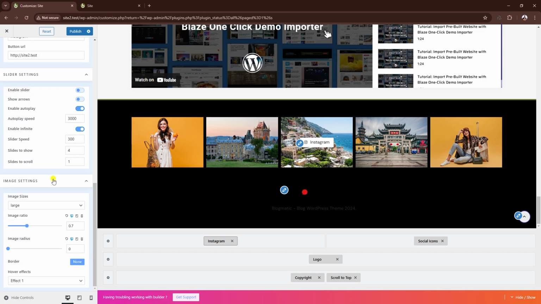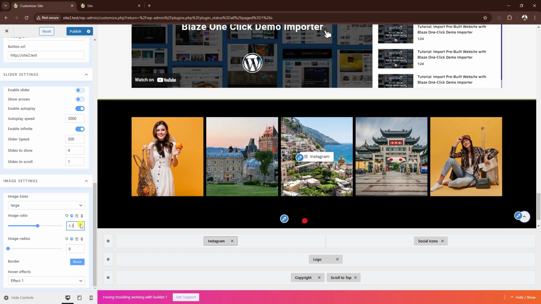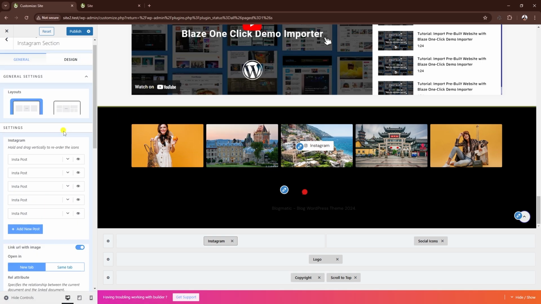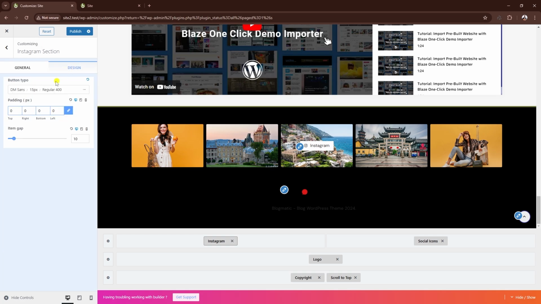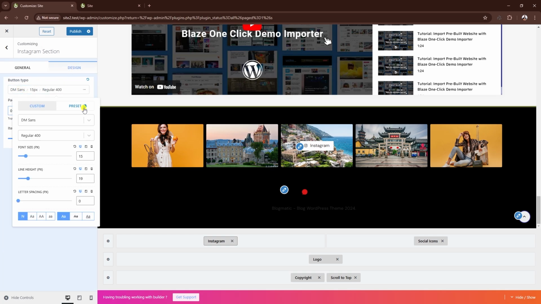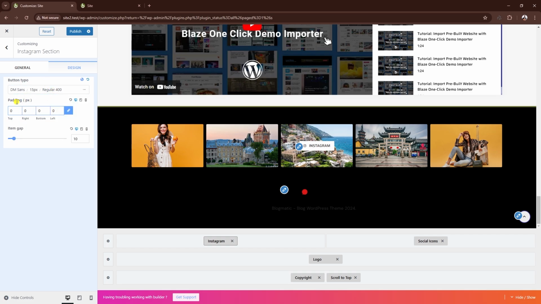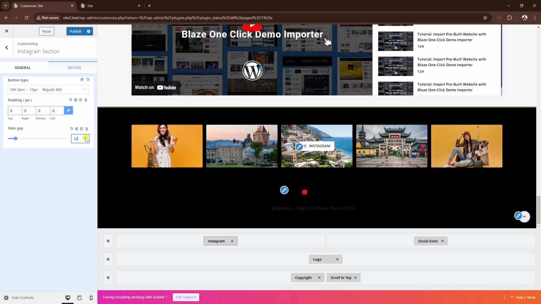Enable slider. Select the appropriate image size. Determine image ratio, image radius, and add border. There are three hover effects. In Design tab, select Typography. You can edit padding and item cap.